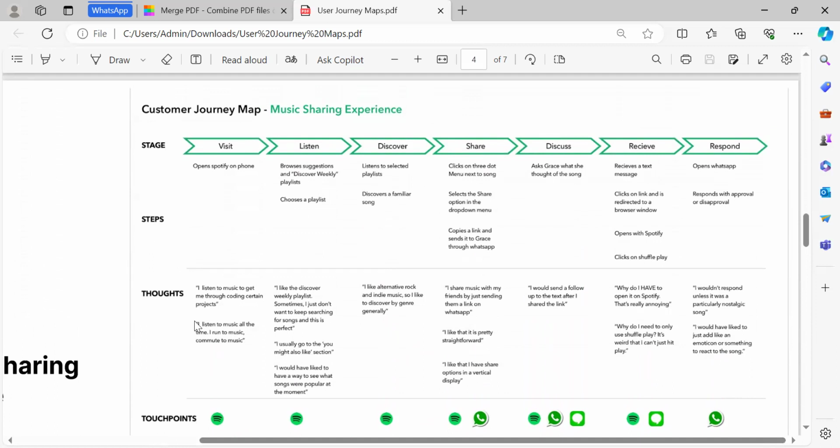So let's first talk about the stages. So there are different kinds of stages. This is the music sharing experience journey. So if you can imagine, a person would be opening the app, searching for a particular song, then that song shows up. He needs to share that particular song, and then he needs to share through a particular channel and receive the feedback. So this is the overall view.